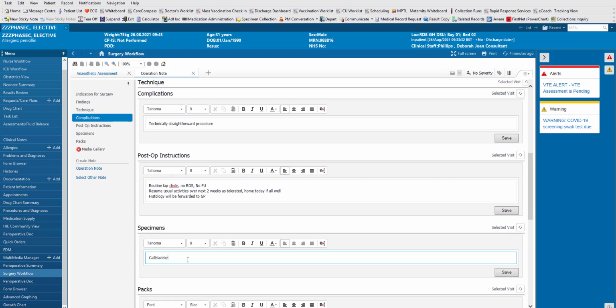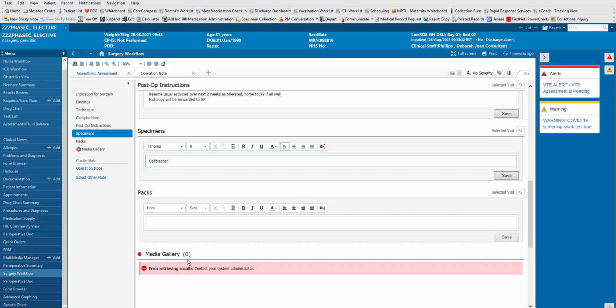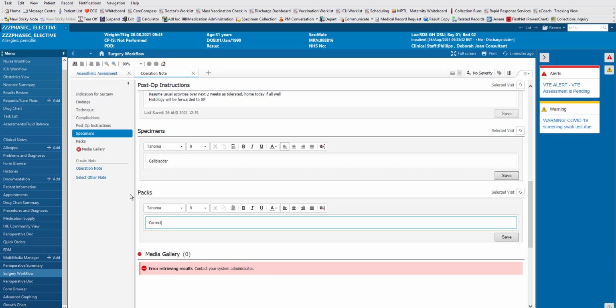I've sent one specimen to histology. And swabs and instruments were correct. Now, if I had taken any operative photos or have drawn a diagram and photographed it using PowerChart Touch, I should see these photos in Media Gallery once we're into the live system. But this part of my note is then complete.